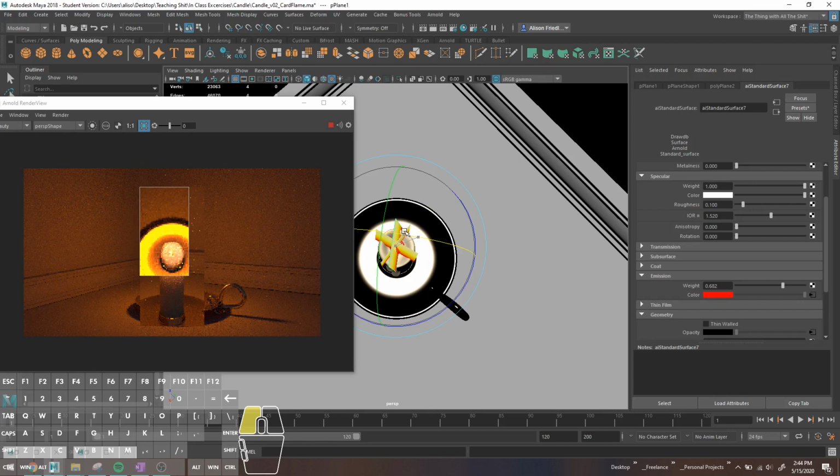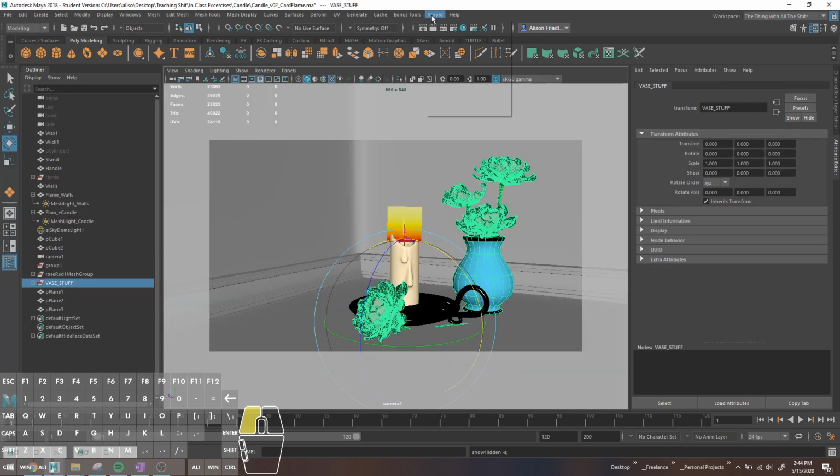And for grins, I'm just going to go ahead and render this out. I've brought in my vase from the other thing because I'm not doing anything in any kind of cohesive order. And I'm just going to go ahead and let this render.